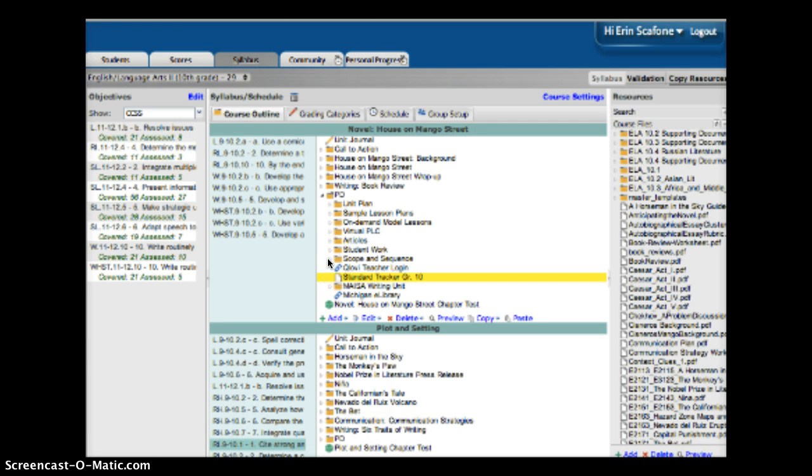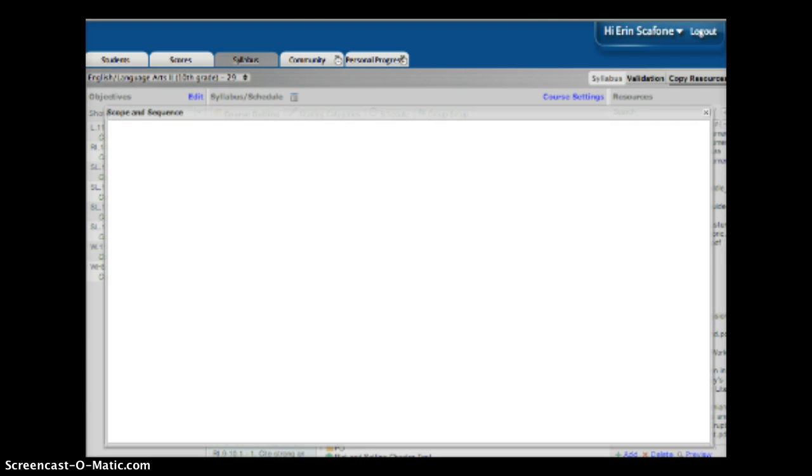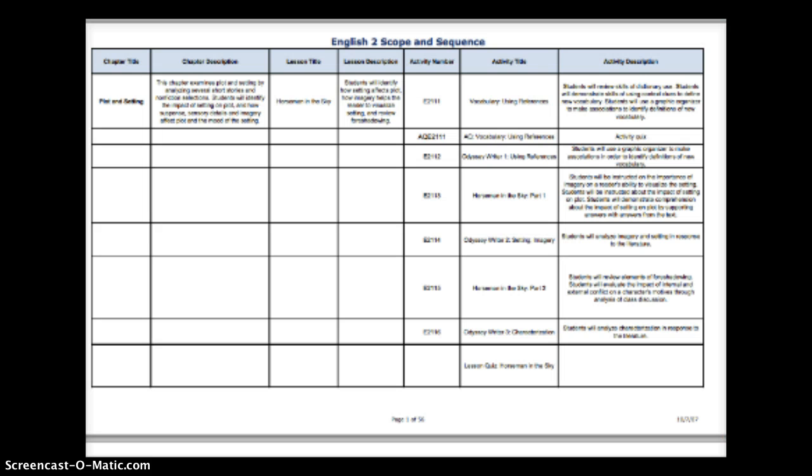Another PD resource that you might find useful is the scope and sequence provided by Compass Learning. Here, you'll find it under the folder labeled Scope and Sequence. Simply click the title and then click Preview to open. Once you open the link, you'll see the activities from Compass that are included in your course, an activity description, and the order in which they're included. This will help you as you go through your syllabus and discover activities.